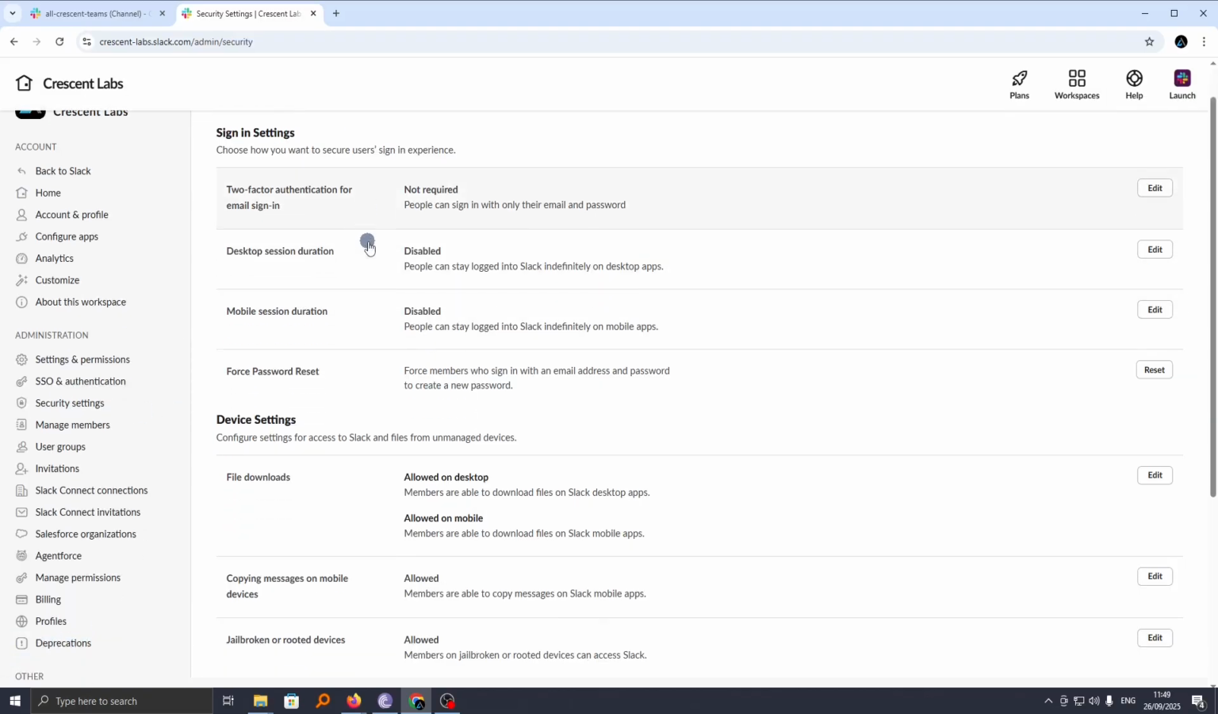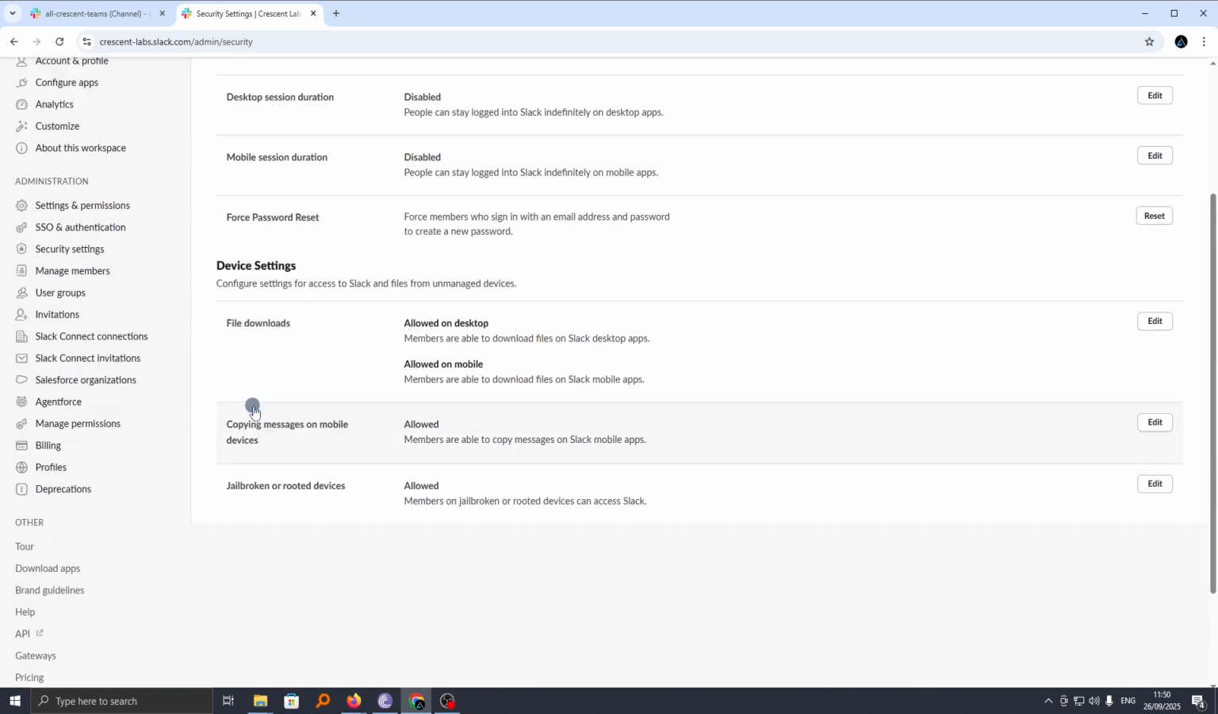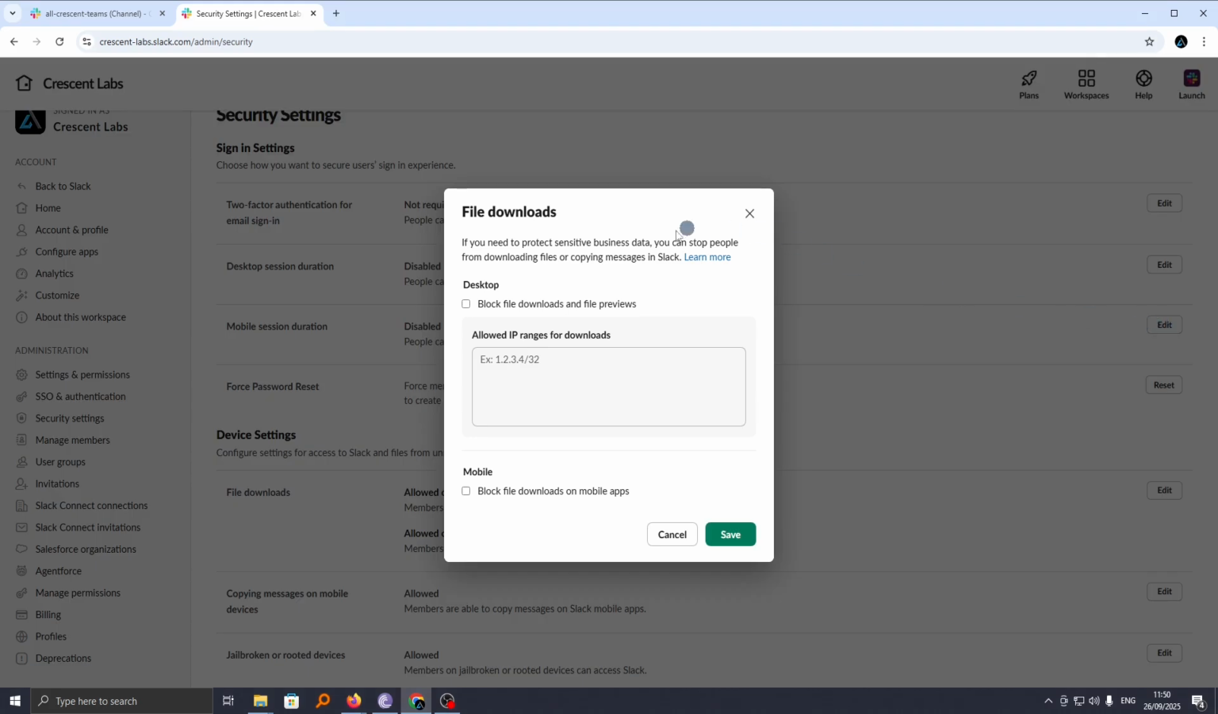Now from this, head over to Device Settings, and here you can choose to allow or disable file downloads from either desktop or mobiles. To edit or change this, go ahead and click on Edit, and you can see here we can block by checking on the box near to desktop, or to disable on mobile. You can also check on mobile. However, if you want to allow using IP range for downloads, you can also enter them here. So for my case, I'll block on both desktop and mobile and then click on Save.